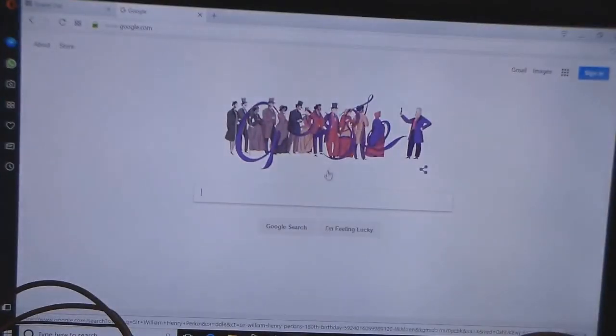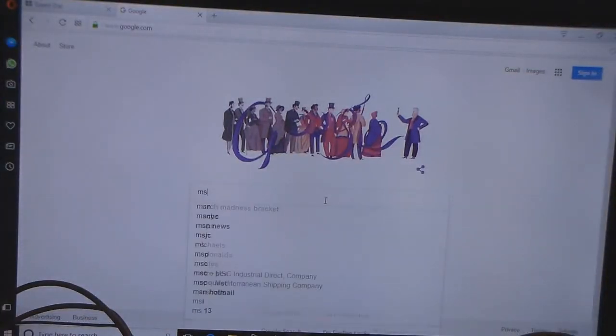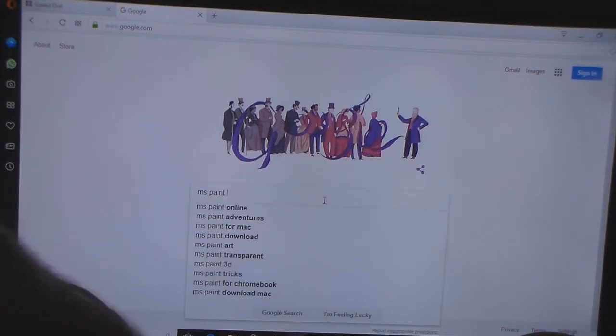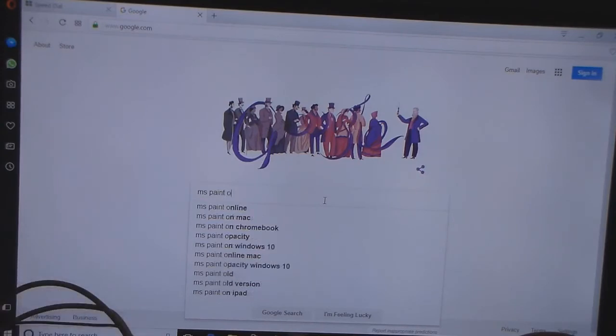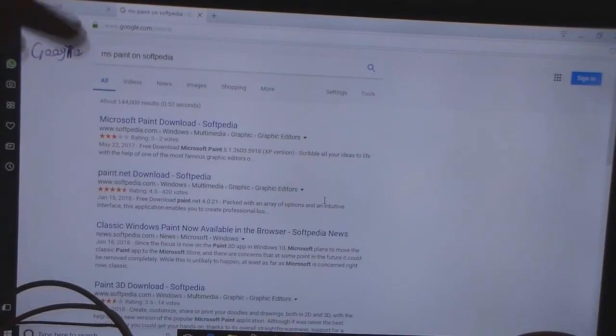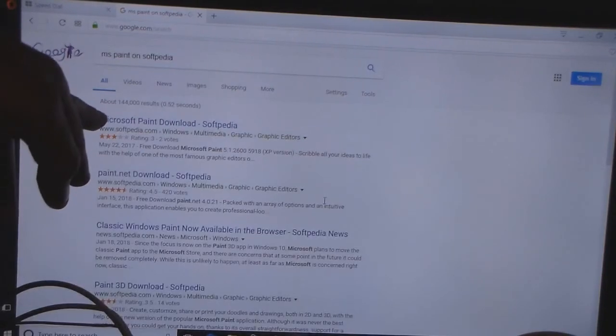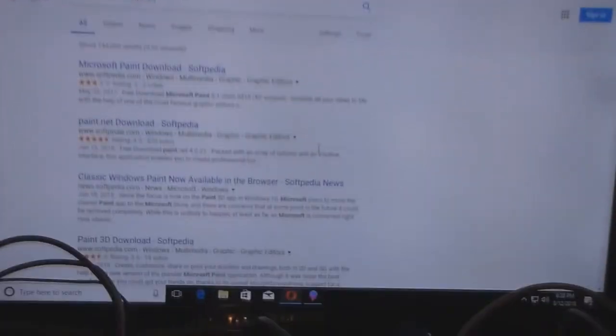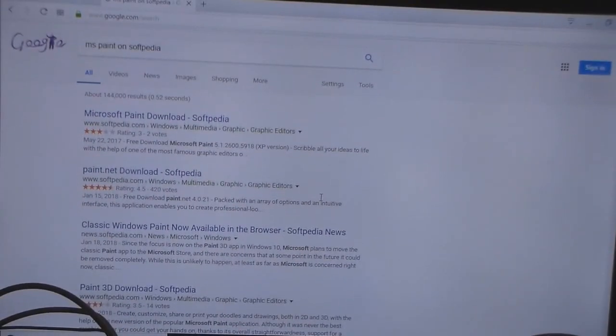I went to Google and I typed MS Paint on Softpedia. And if you look at the top here, it says Microsoft Paint download Softpedia. So here's what I'm going to do. I'm going to click on the link.